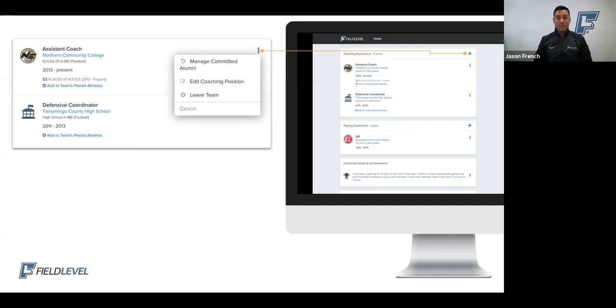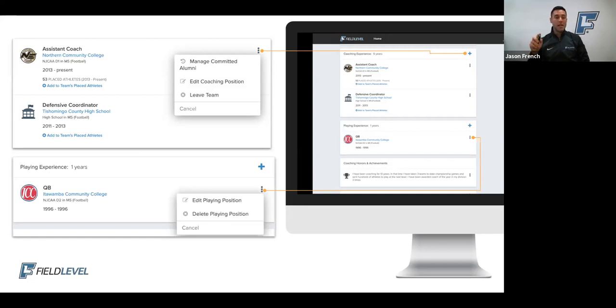Or if you're ready to leave the team because you've moved on to another school, you're able to do that as well by clicking the leave team button, which will then trigger you into a pattern of putting in your new information, your new school, and adding that into your profile page. Next is your playing experience.